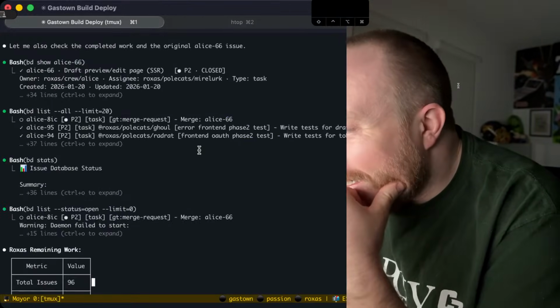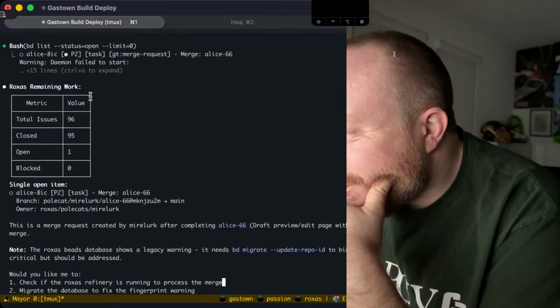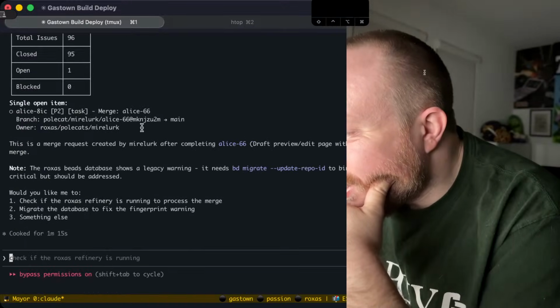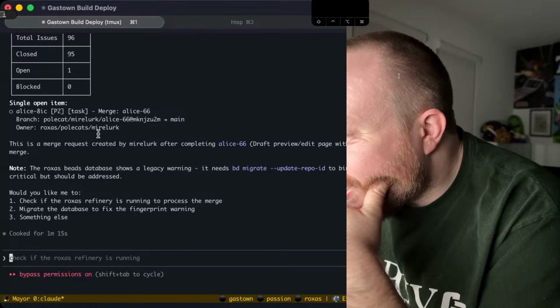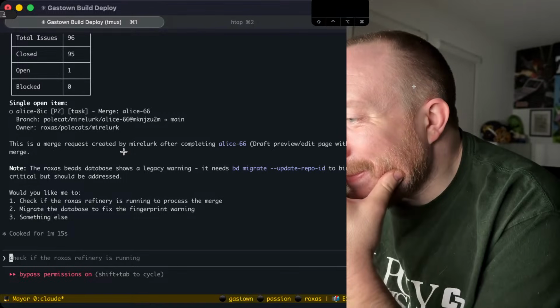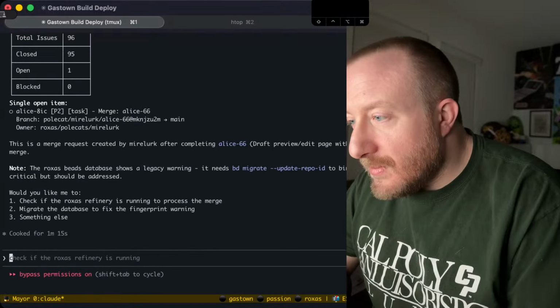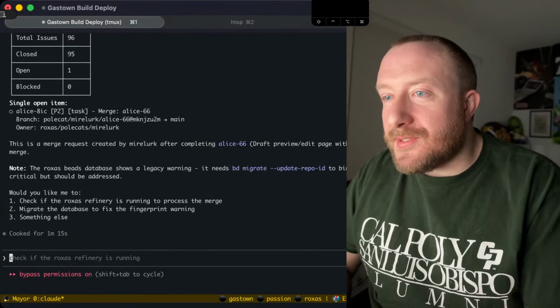All right, let's see. Closed, open, remaining work. Okay, cool. Fry industry process. Legacy warning. Please spin up the Roxis refinery.